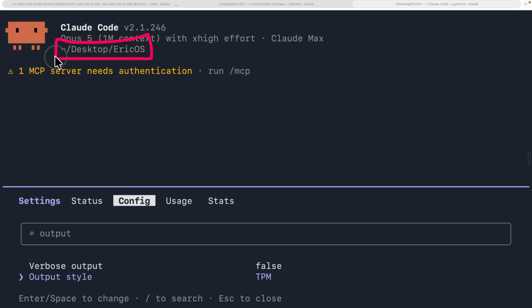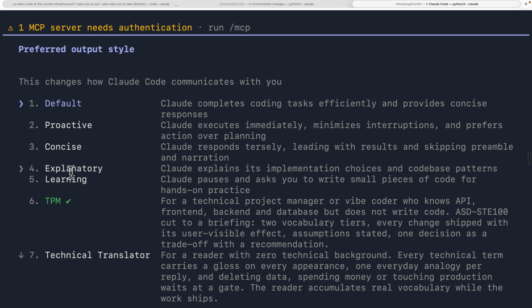So let's say they're working on CRMs or building projects, they have access to the curated skills that I have built for them, right? For example, my output styles here explain it. If they're a technical project manager, they're technical but they don't write code, well, this is the output style for them. They already know how APIs work, the front end, the back end, the database, but they just don't write code.